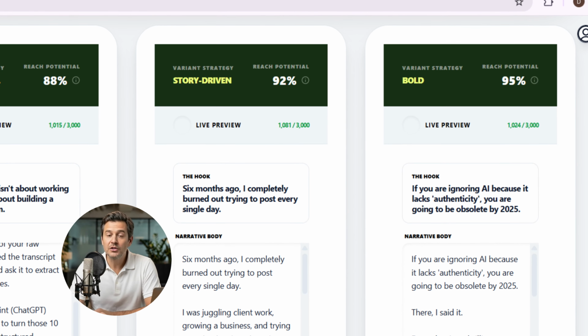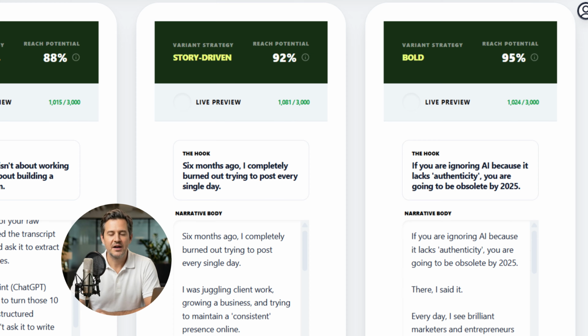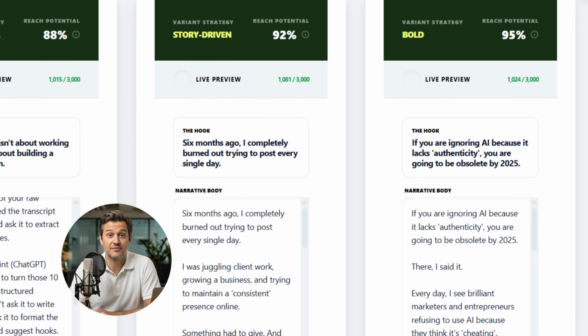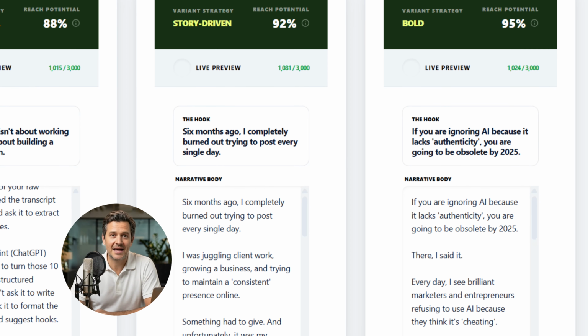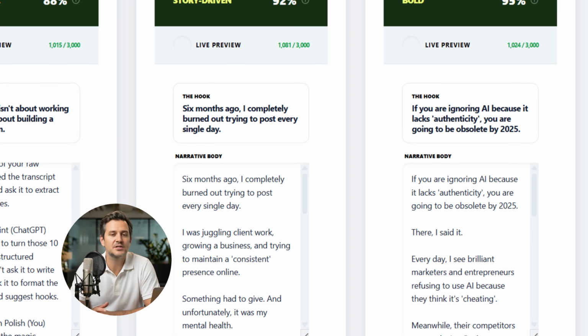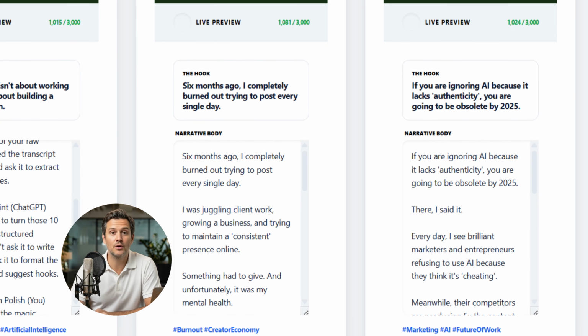Variant 3. Bold, 95% reach potential, the winner. And here's the star. The hook challenges a common belief, immediately creates a pattern interrupt that stops the scroll. The body backs it up with a strong take, provoking both agreement and disagreement, which means comments. 95% reach potential. This is pure algorithmic gold.